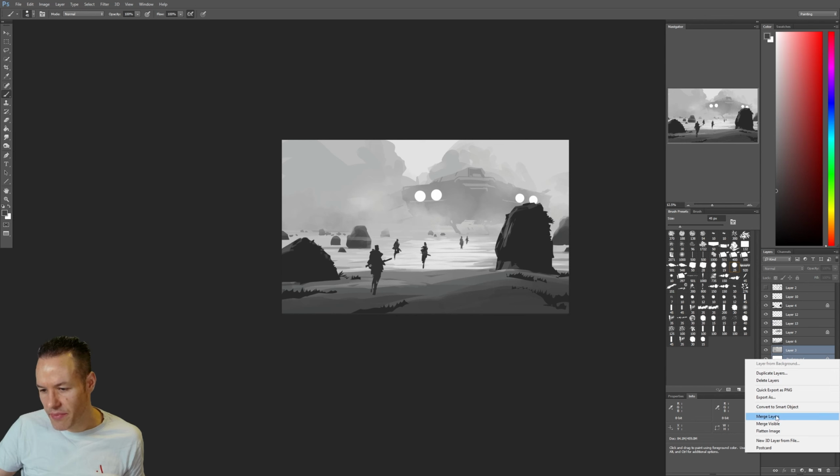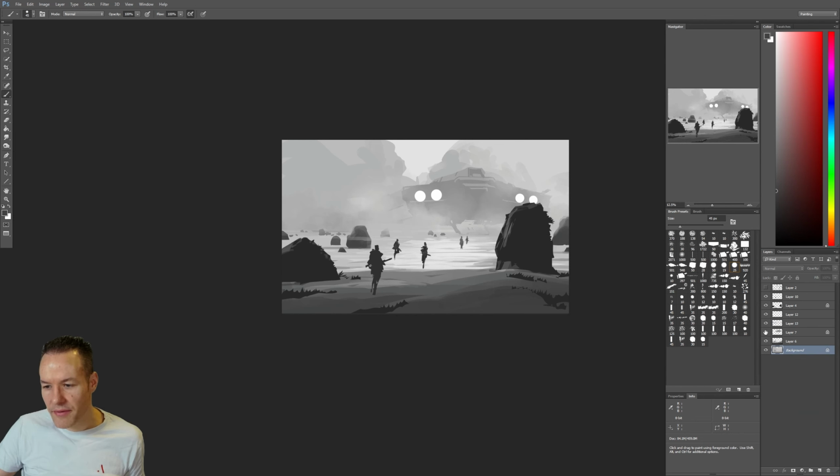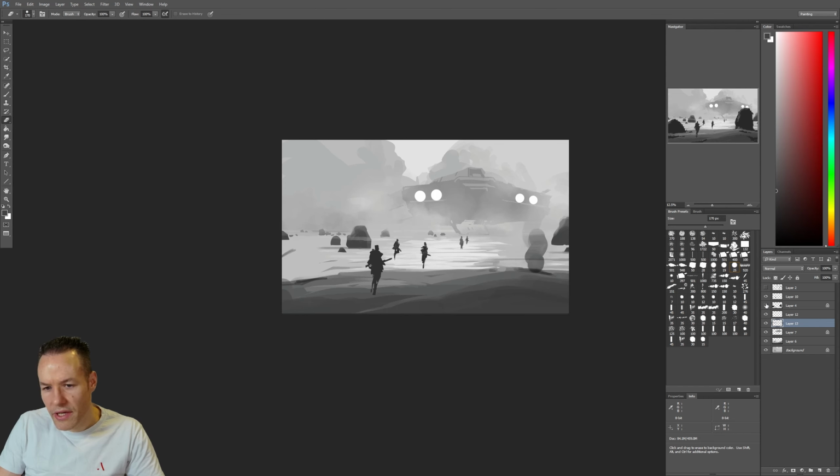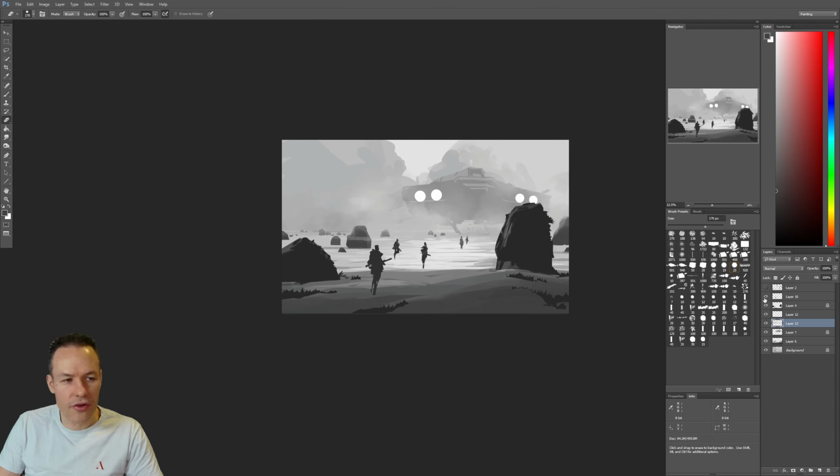Okay, so we have the sky. We don't need an extra background. We have the ground. We have the ship. We have the fog, which is optional at this point. And that means we need colors now.